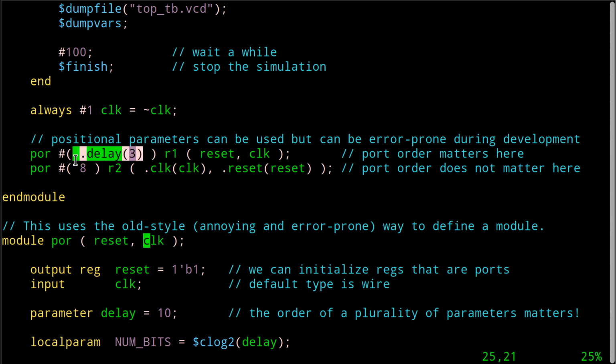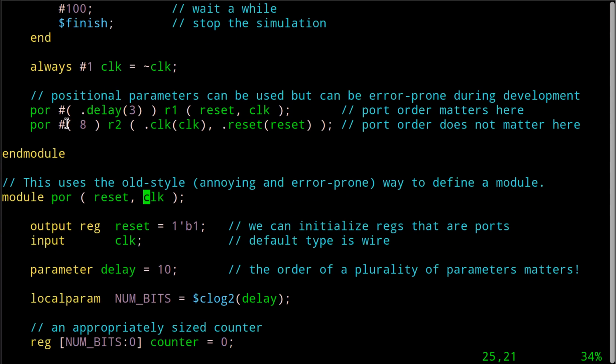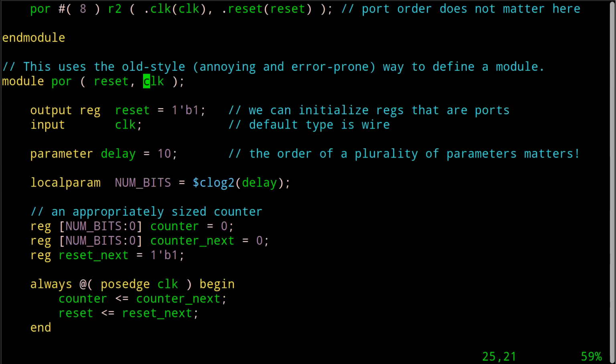If you want to name them for your parameters and use positional for your ports, that's fine. You want to use positional for your parameters and keywords for your ports, that's fine too. Okay, but you got to be consistent. All your parameters need to be the same, whatever style you're using, and all your ports need to be the same for whatever style you're using for your ports. Okay, but this style here and this style here don't have to match each other. Okay, that's what I'm trying to say there. Okay, moving on.